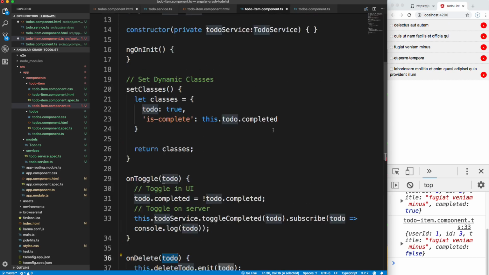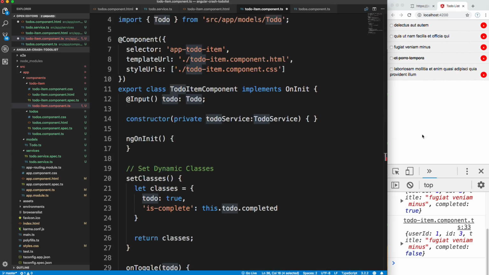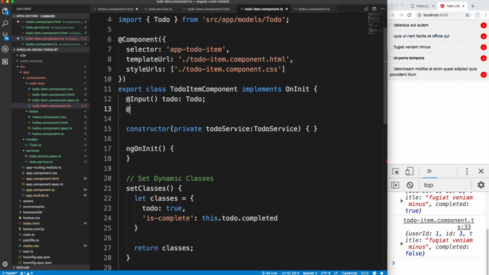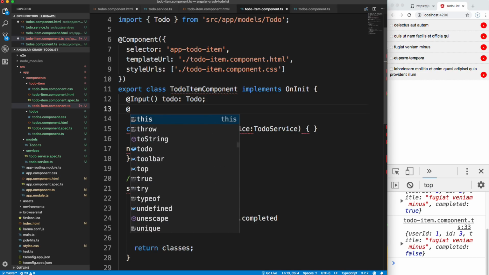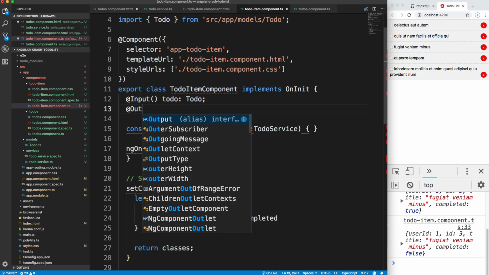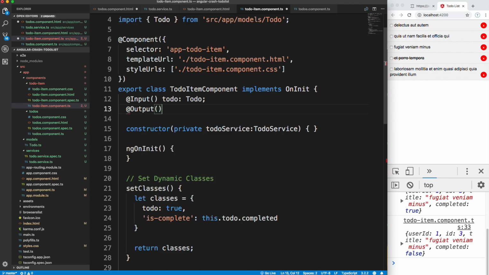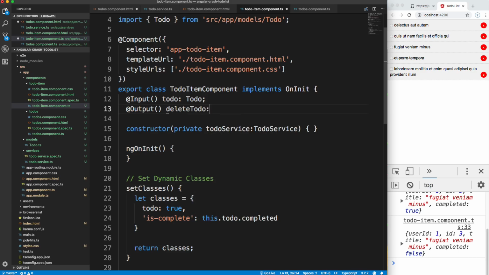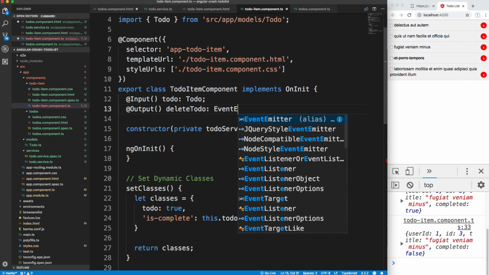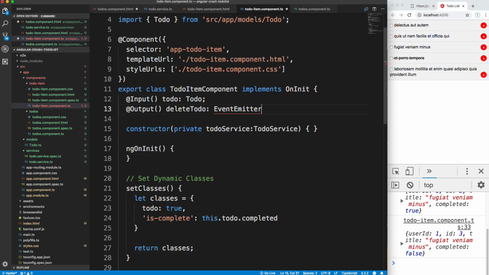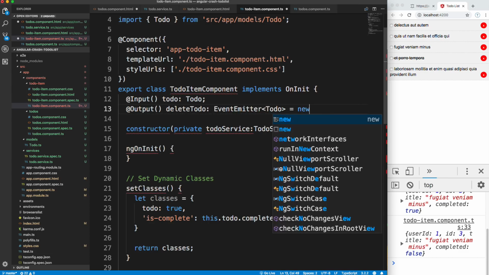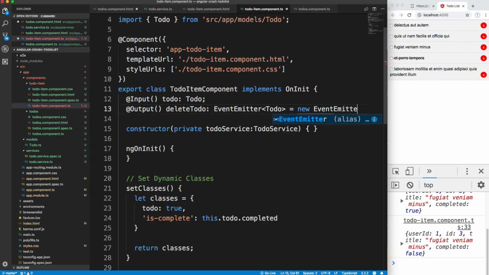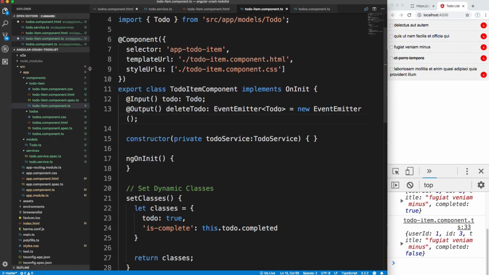Now up above here, right under where we did the input, we're doing the output. Okay, the input was for when we were actually taking in something, but now we're emitting something out to the parent component. So we're saying Output, and the name of the method I'm calling deleteTodo, and we want to set that to EventEmitter, and the type is Todo, and we're just going to say that this is going to equal a new EventEmitter. And this is all in the documentation if you want to check it out further.